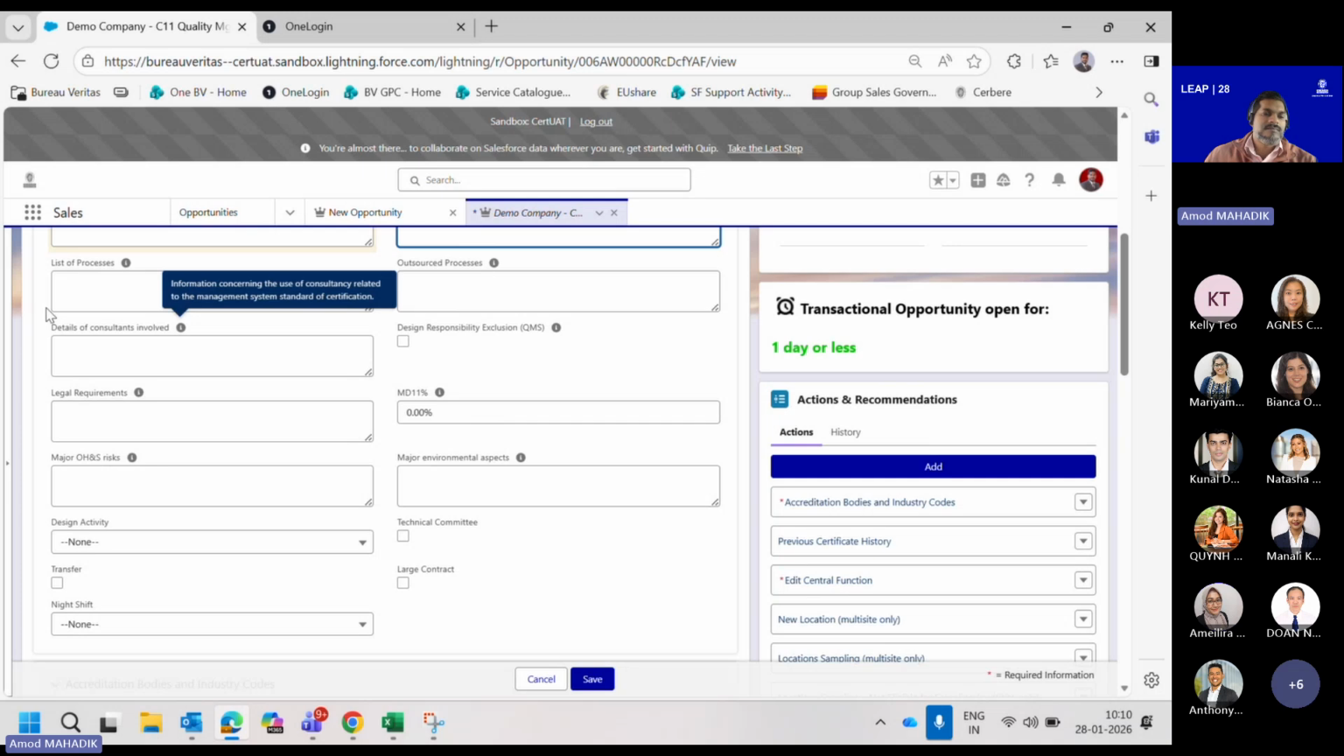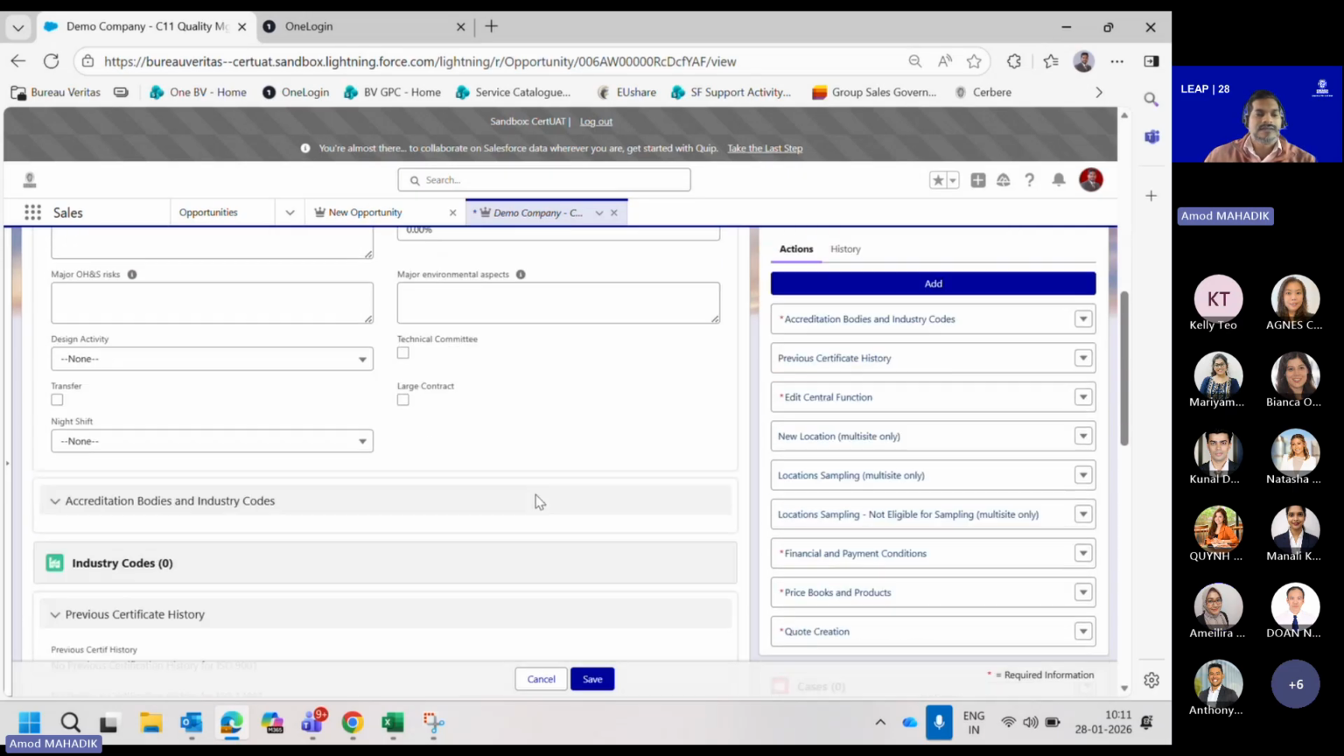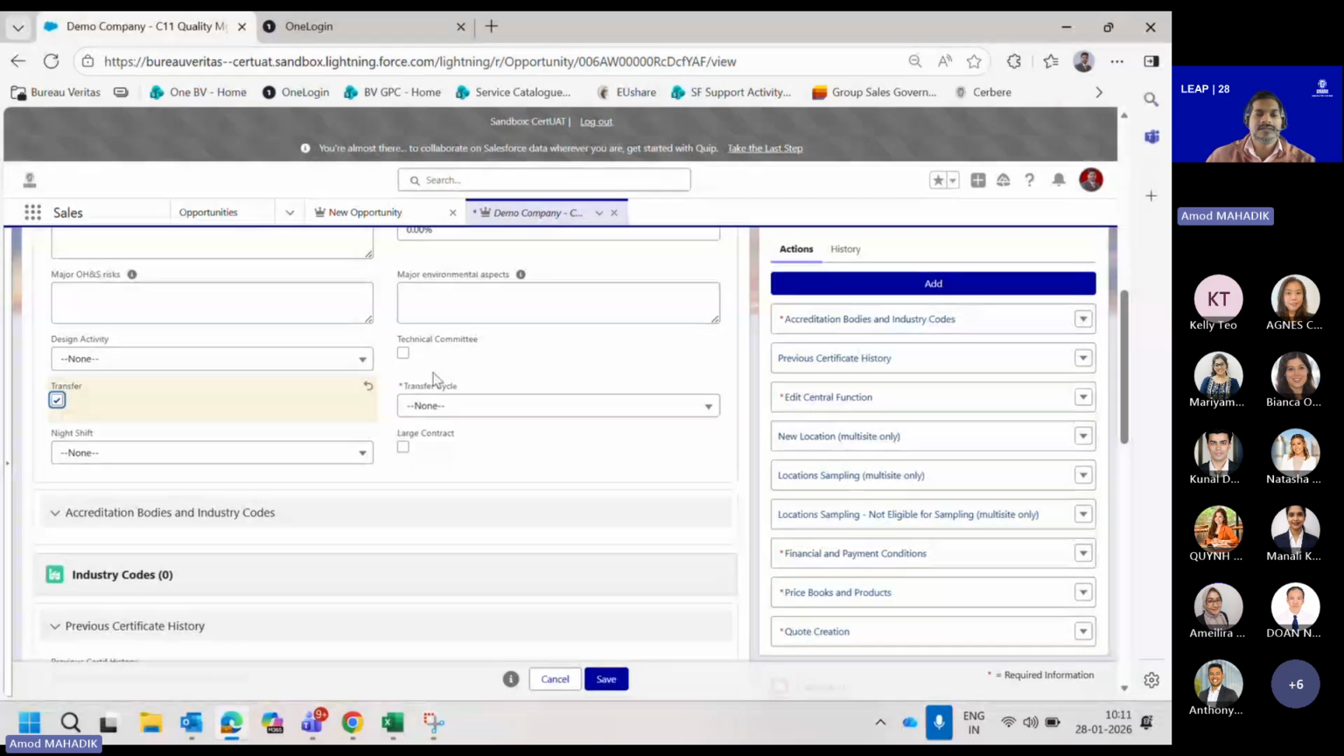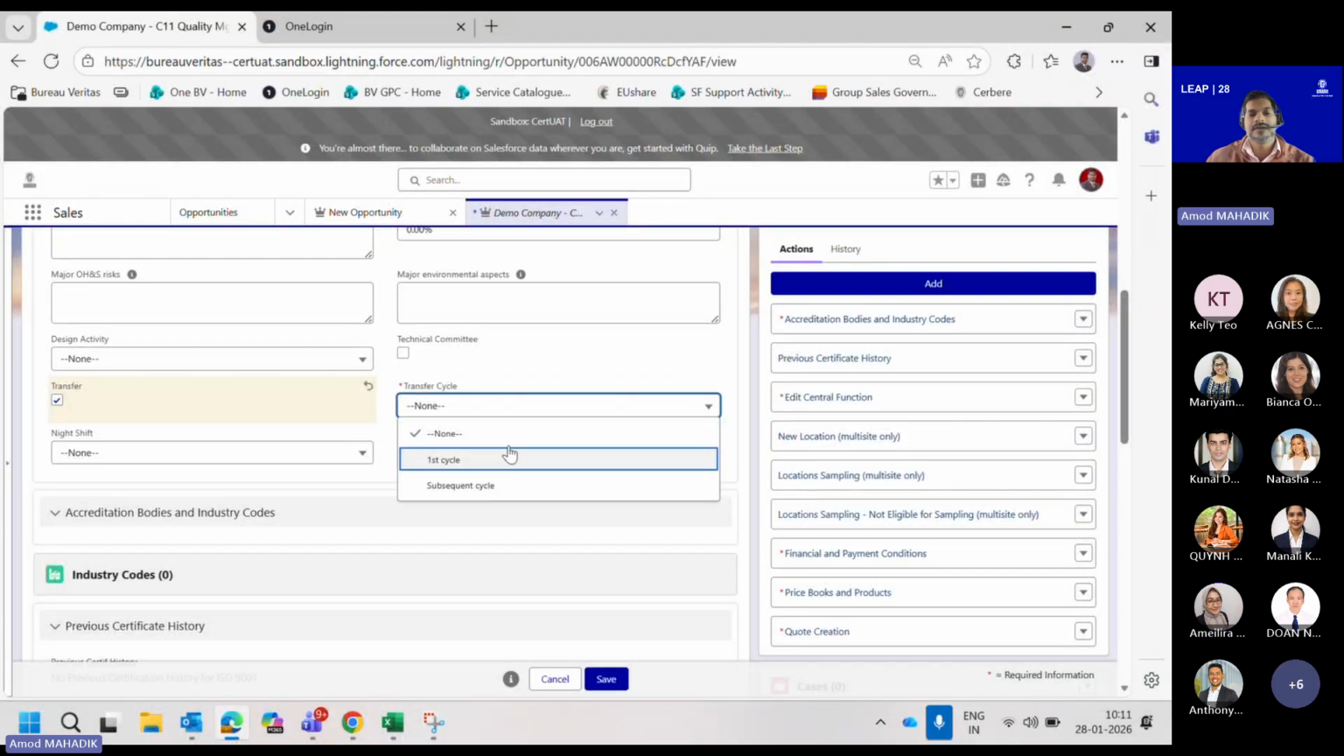If you want to update it, you can do so in these boxes: the legal requirements, and whether any major risks are involved in the contract or any major environmental aspects, which you can enter here. If it's a transfer contract, you can click on this. Then you will see the Transfer Cycle option, where you need to select the appropriate transfer cycle for that particular contract.